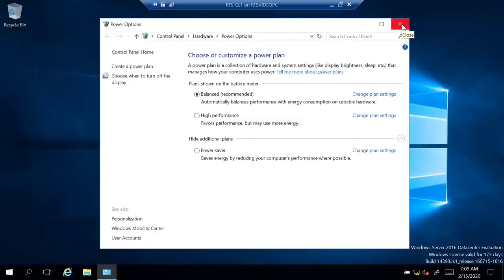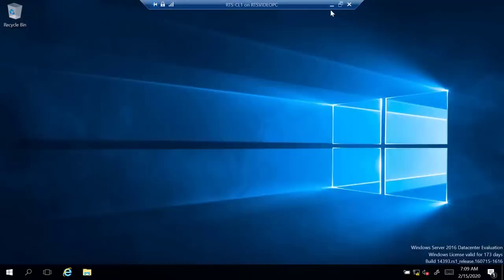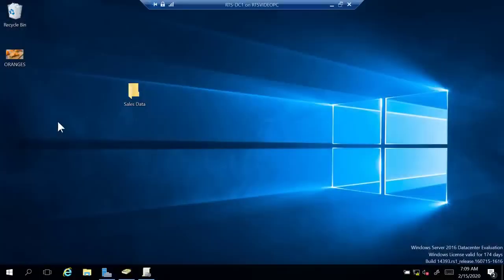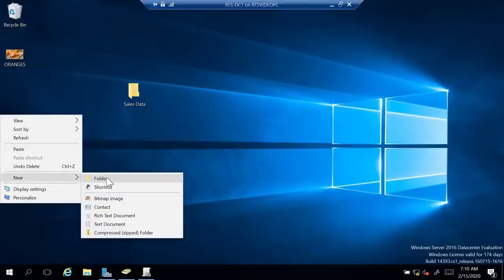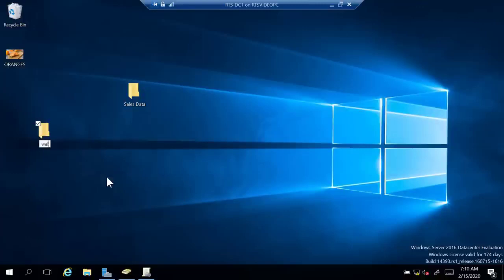So I'm going to switch back to our other machine, the domain controller. I'm back on my domain controller. What I've actually done is copy over a wallpaper I just downloaded from the internet, and I also am going to set the power options. So the first thing I'm going to do, on my desktop here, for demo purposes, is create a new folder, and I'm going to name it Wallpaper.